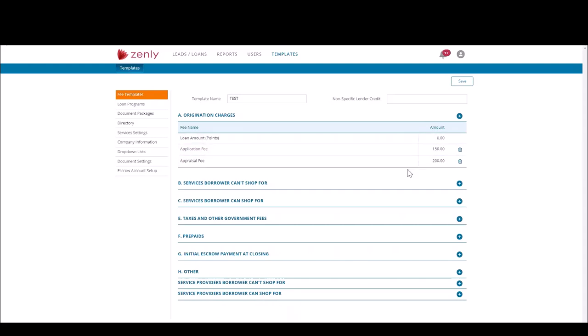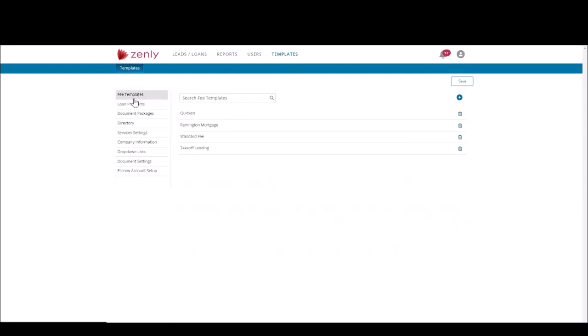Okay. Once you've completed your fee template, you're going to hit save. And once you hit save, that template will be stored or housed here on this screen. And there's two different places inside of a lead and a loan file that you can import a fee template into a loan file or a lead file.